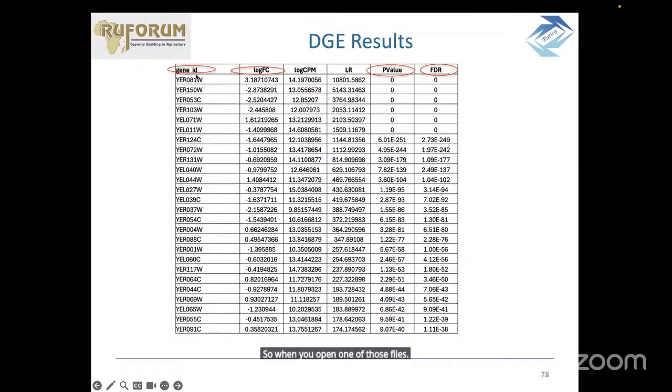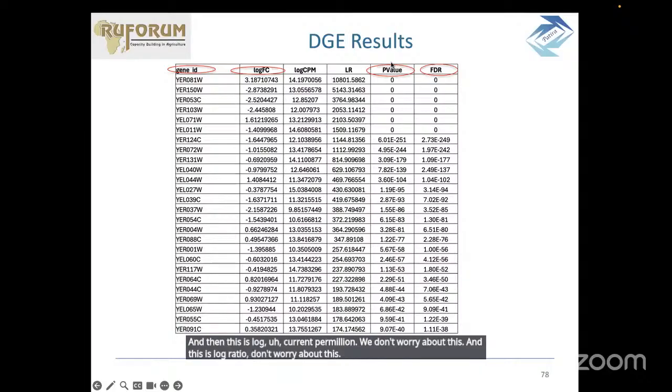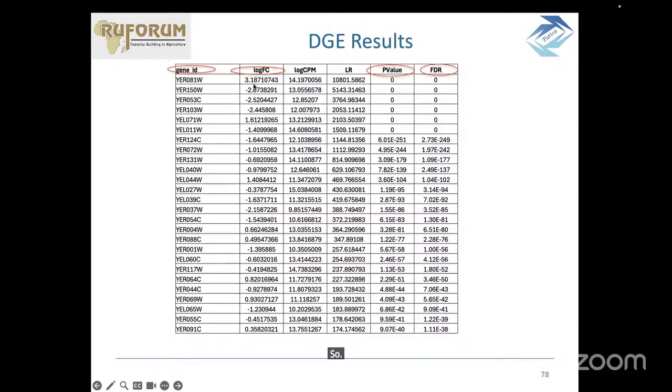In the file you have gene ID. This is how the genes are named in yeast. This is your log fold change. This gene here was upregulated in the treatment. And this is log count per million. We don't worry about this. And this is log ratio. We don't worry about this either. You can use either p-value or false discovery rate, but we always use false discovery rate because it's very conservative.